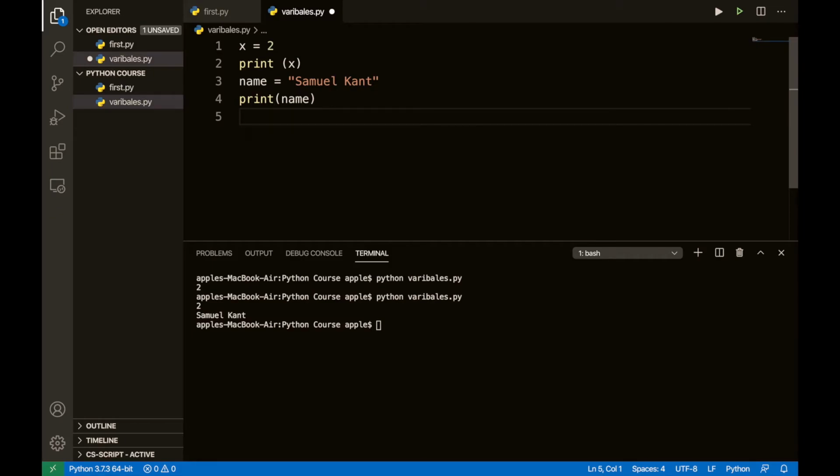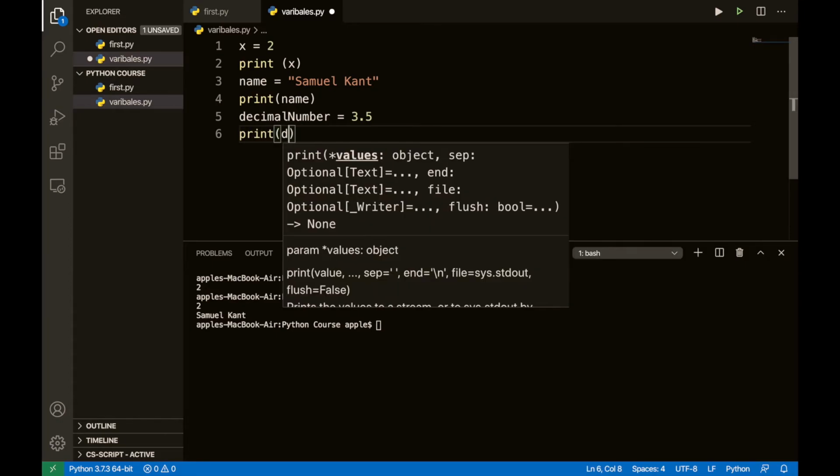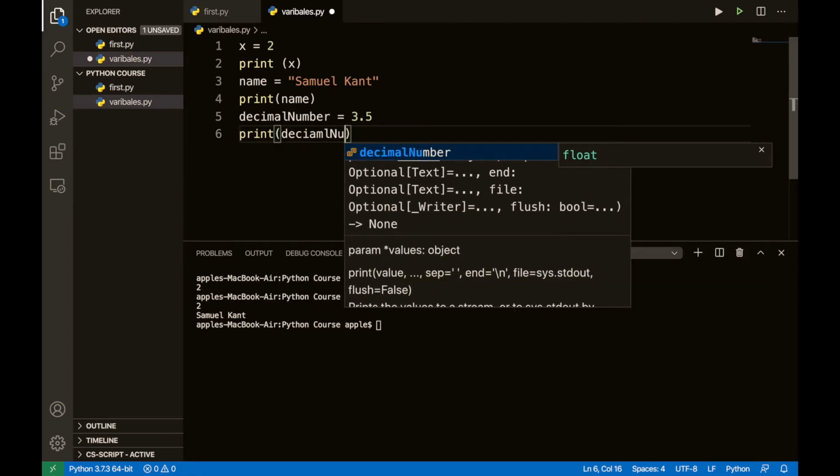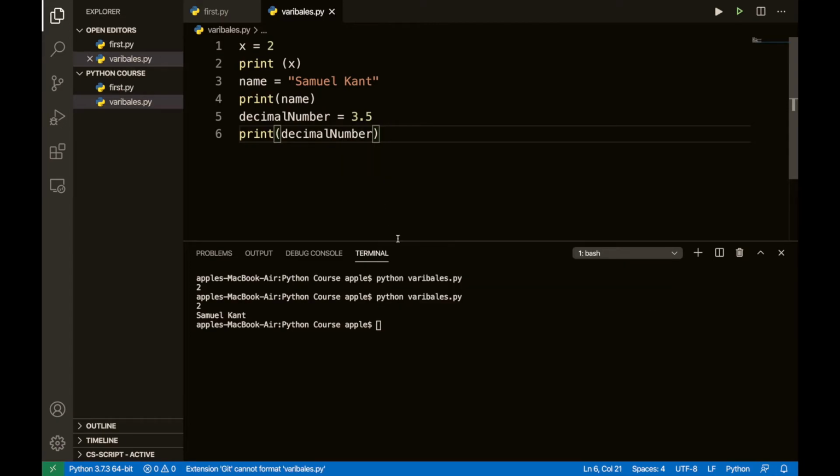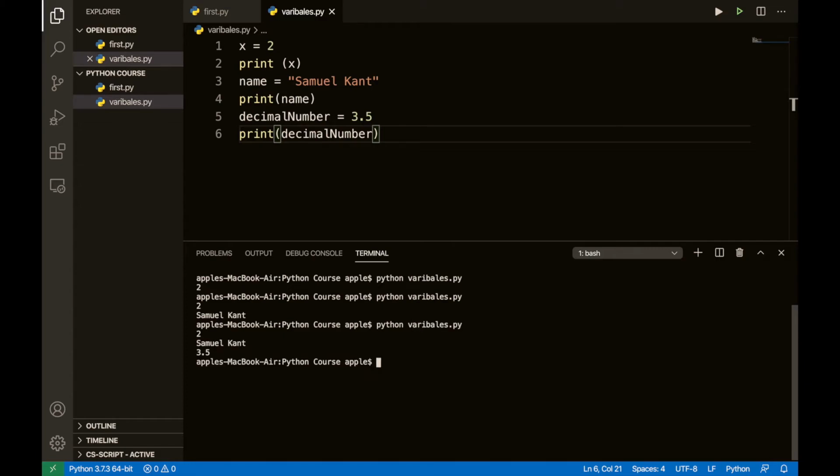Similarly, with another data type, a float, we can call it decimal number equals 3.5, and we can print decimal number. And then let's again run the program, python variables.py. So what we did, we printed 2, which was the value of X. We printed Samuel Kent, which was inside the variable name. We printed 3.5, which was inside the variable decimal number.